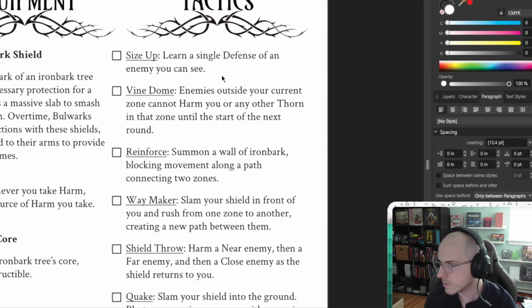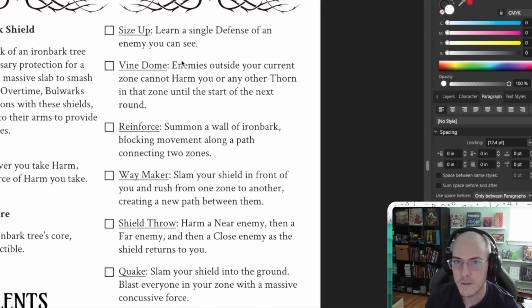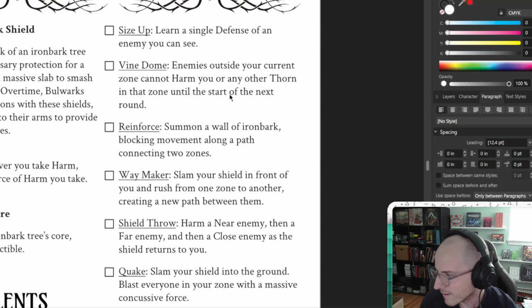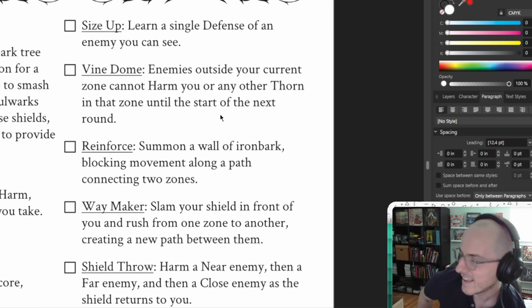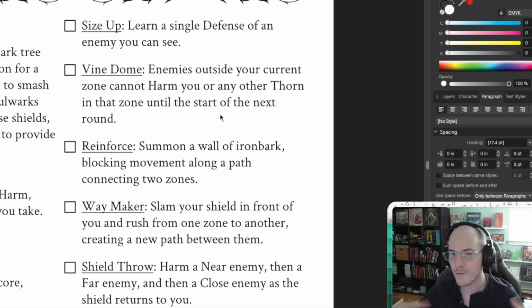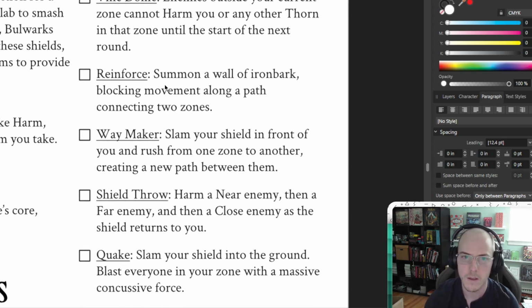Again, we're seeing this ability to detect defenses. Vine Dome is my homage to the Titan bubble from Destiny. If you throw down a Vine Dome around the zone that you are in, any harm that would come from outside of that zone can't get to you.